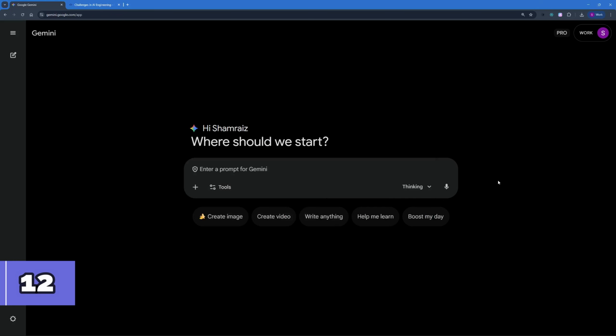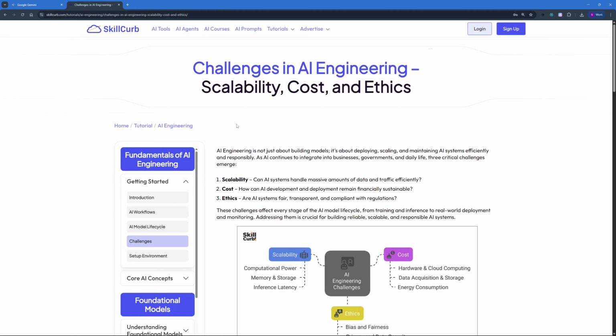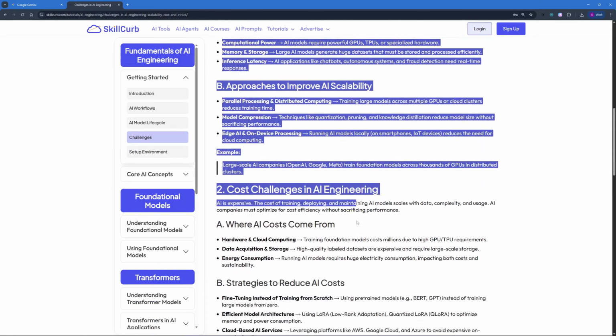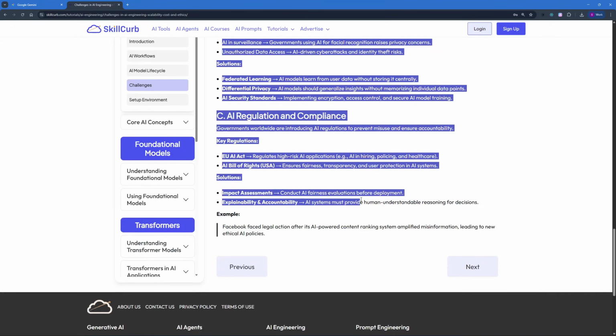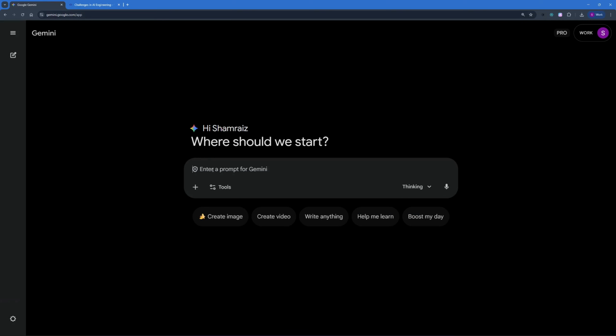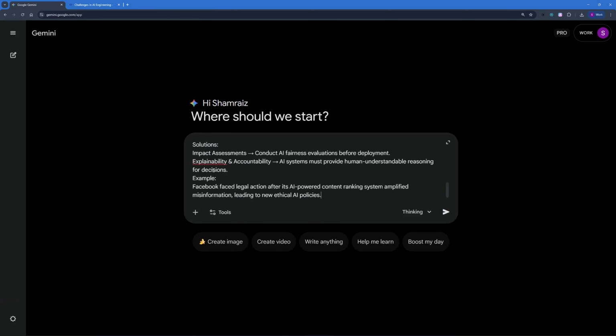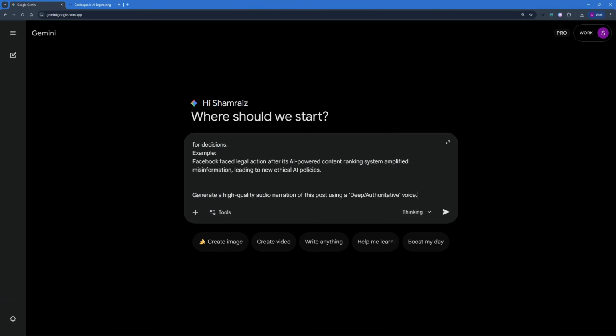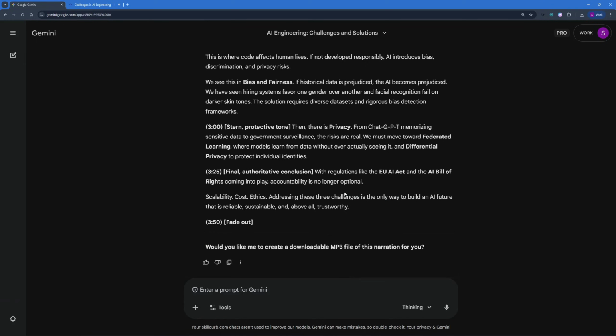You can also use Gemini as your text to audio generator. If you have articles or tutorials like this one right here, and you want to turn this text into audio, you can just copy this and paste that right here inside Gemini. Once you do that, you have to paste in a prompt which goes like, generate a high quality audio narration of this post using a deep author-like voice. Now remember one thing, you have to tell Gemini that you want a downloadable MP3 file. You can see right here, it's asking me if I wanted to create a downloadable MP3 file. So you have to add that to the prompt.